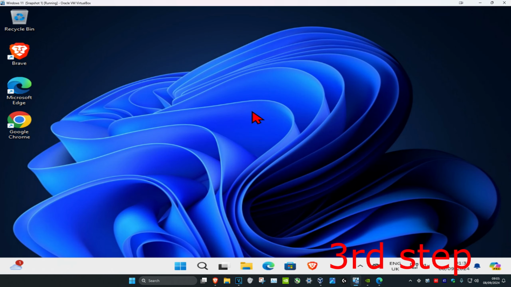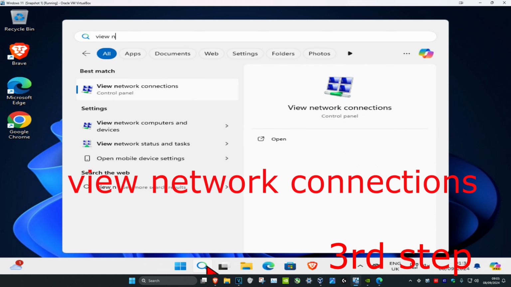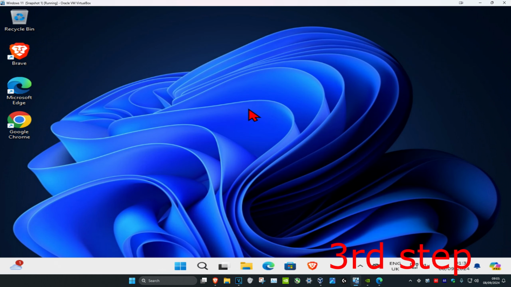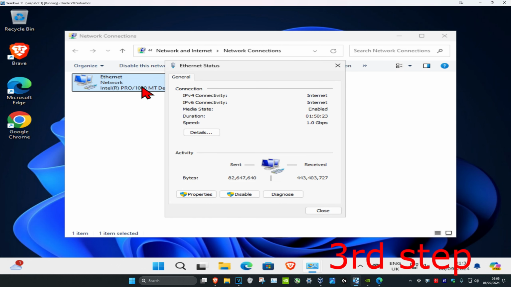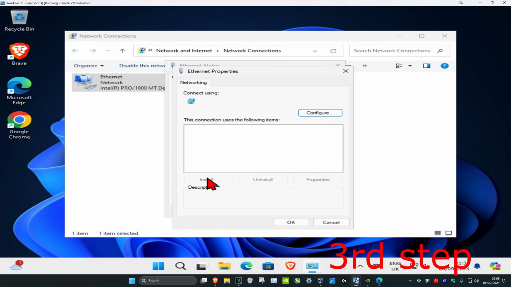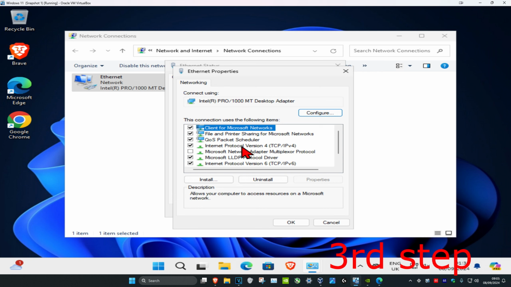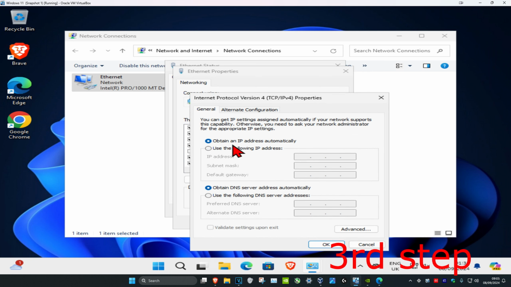And now for the next step, you want to head over to search again and type in view network connections. Click on it. And now once you're on this, you want to find your network adapter. You want to double click on it. And then you want to click on properties. And then you want to click on Internet Protocol version 4. And now you want to make sure that you have this on obtain an IP address automatically selected.